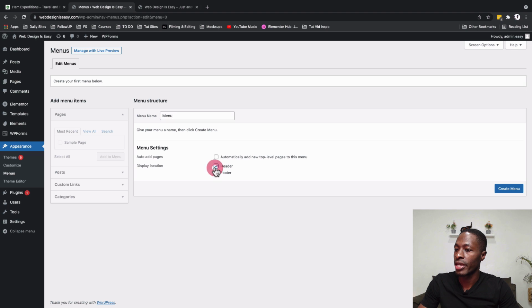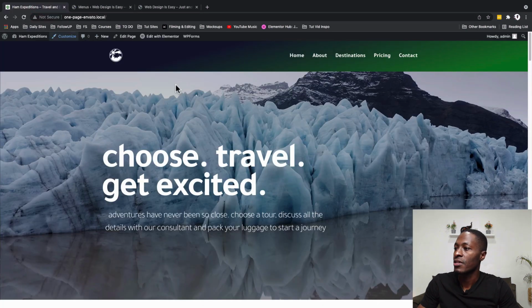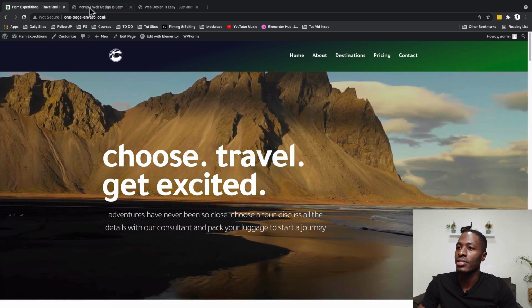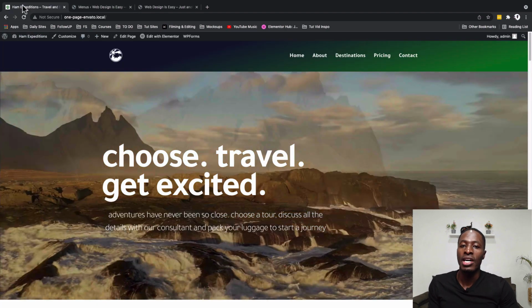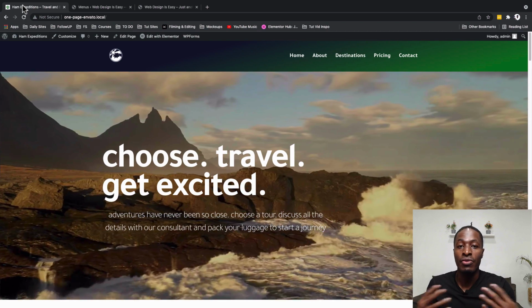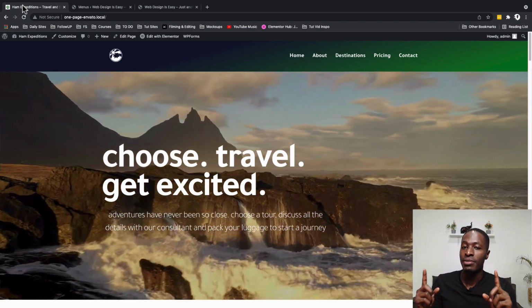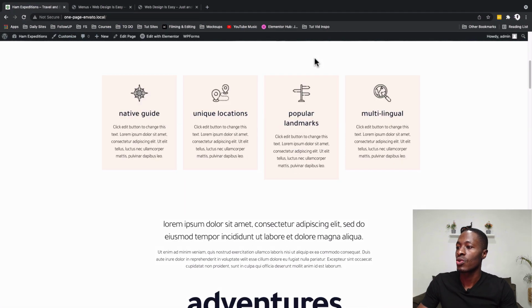I'll display it in the header. So our menu is going to have the home page, the about, destinations, pricing, and contact. But before we add the home page, since we are going to have the home page as a static page, and this will be the real home page of our website or the index page, so we have to create this page, and then later we'll be able to link up to different sections of our website.